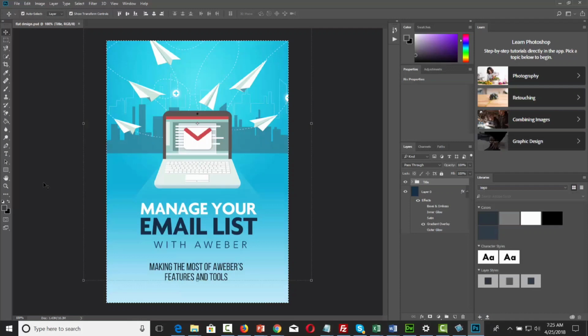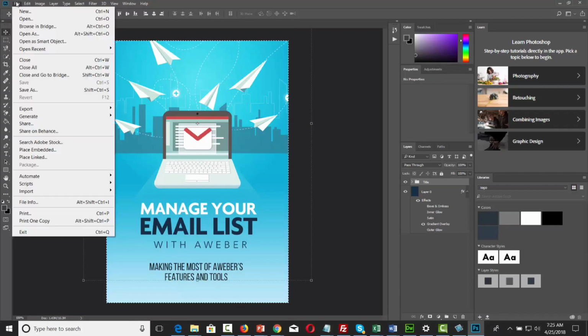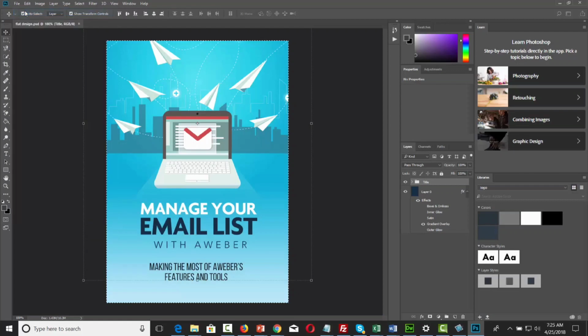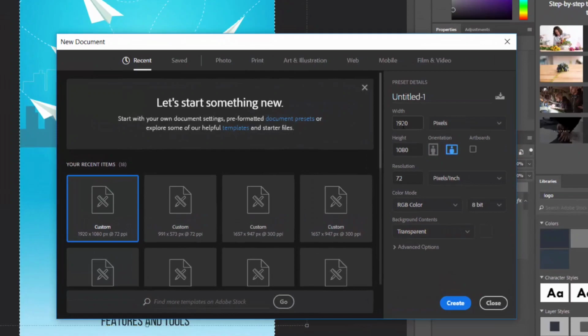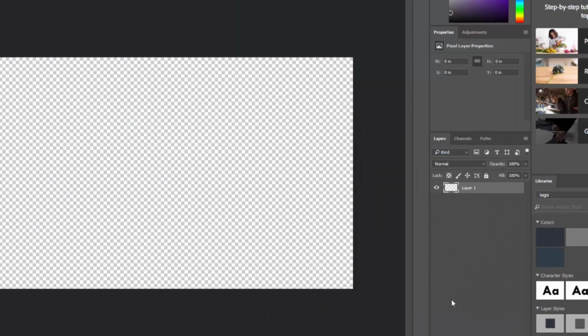It's going to be one of the dimensions that we need. So for example, we would go to this file area. We're going to click New. We're then going to open up this new size, and we want this new size to be 1920 by 1080. We're going to click Create.